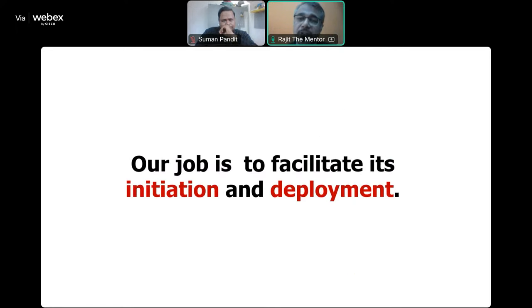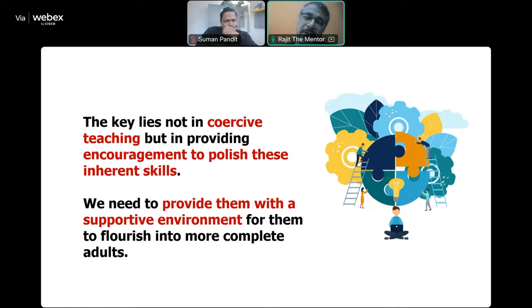The only thing is, our job is actually to facilitate or initiate this and make sure they are using it, or deploying it, in the correct sense. This is what a facilitator, a mentor, or a teacher does. Even teaching is now a facilitator role. So this is what to do. And the typical traditional teaching, or the rote learning, the passive learning, put in a different perspective, will not encourage or polish these skills.